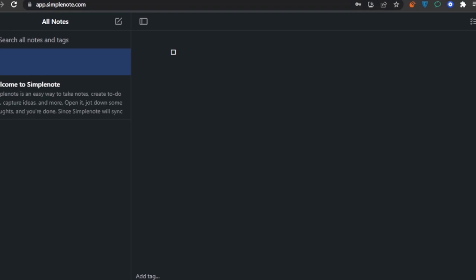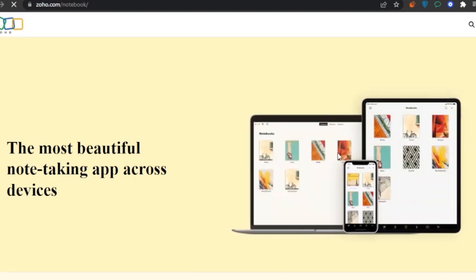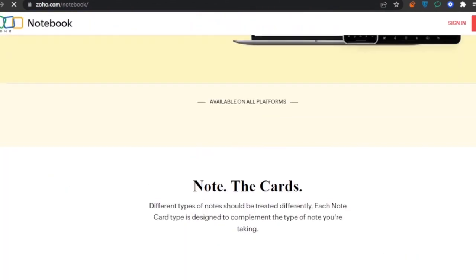Coming on, the next is also a very good note taking app, which is zoho.com or Zoho Notebook. Zoho is basically a series of platforms. They have CRM platforms, they have marketing platforms, they have different kinds of other platforms as well. But right now I'm showing you Zoho Notebooks. So as with everything else, Zoho also has a platform called Notebooks for note taking.